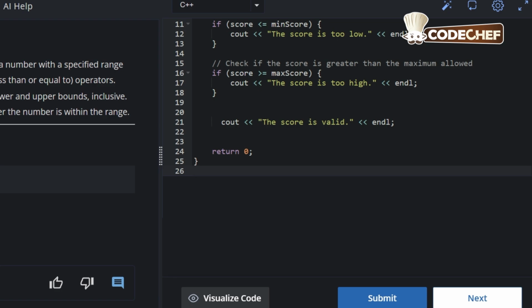So if both the conditions are false, then what will happen? cout in double inverted commas "The score is valid", endl;. Return 0 and the main function ends here. So let us run the program and see the output.